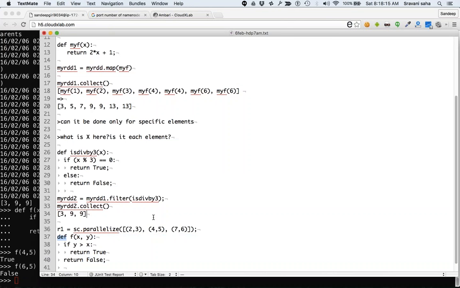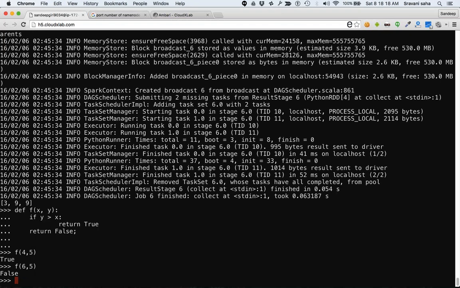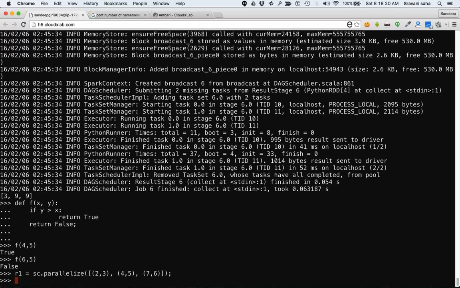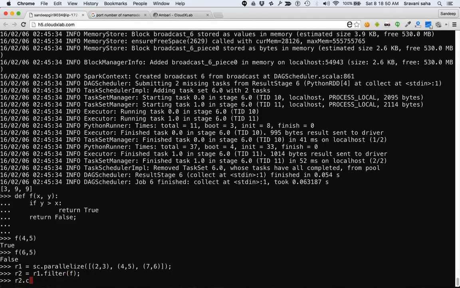Now let's try to see what happens in these cases. R1 is an RDD containing each element which is non-trivial, which is non-simple. It's complex. It contains an object which has two values. So it's basically a tuple which is being passed. Now let me see if it works. If it doesn't work, then we'll have to do something else. So we'll say r1 dot filter, I'm passing my function called f, and see if it works or not.